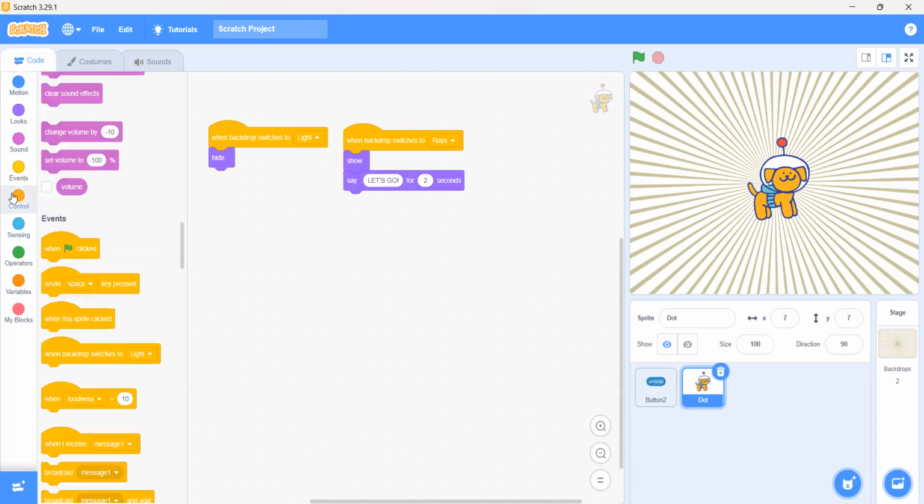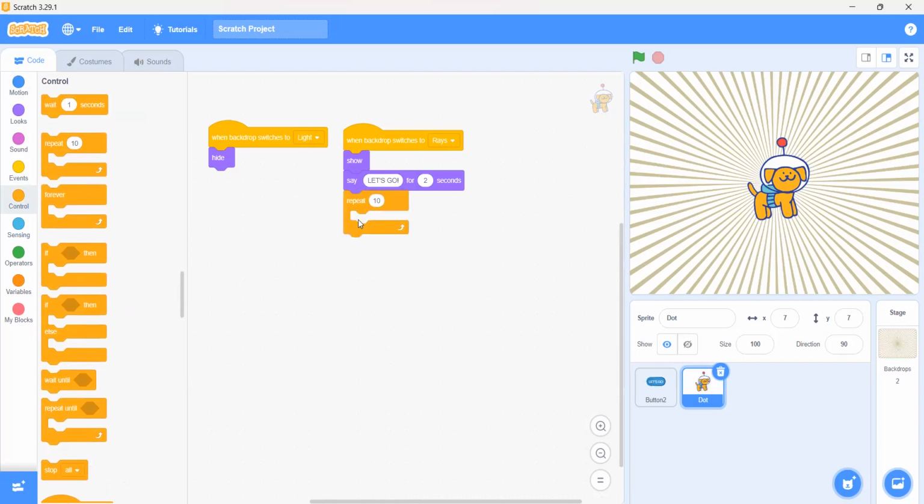So we will go on the control and use this repeat block right under the let's go. And from here we have to repeat it 20 times. Okay. And what should we do if I want to spin this dot, then which block should we use?